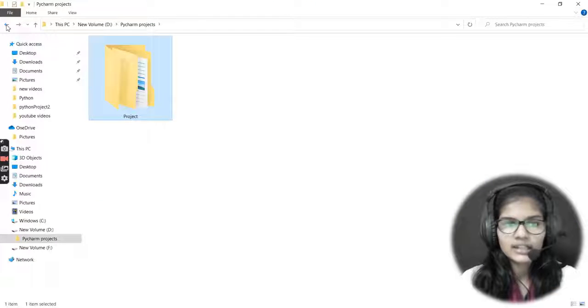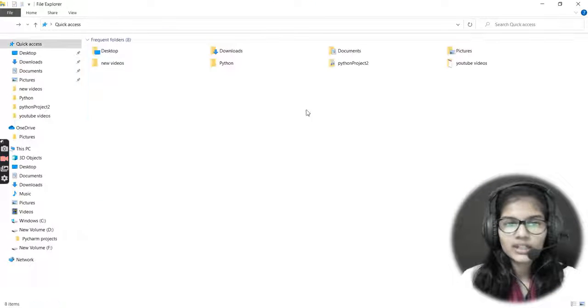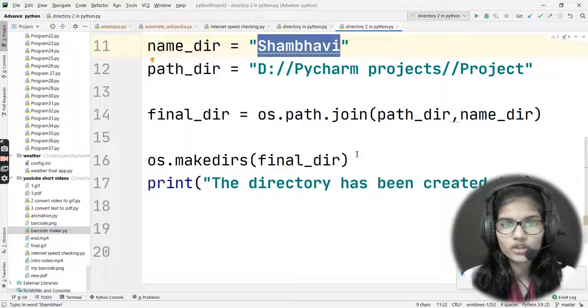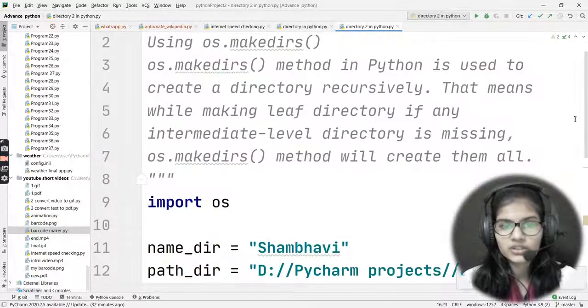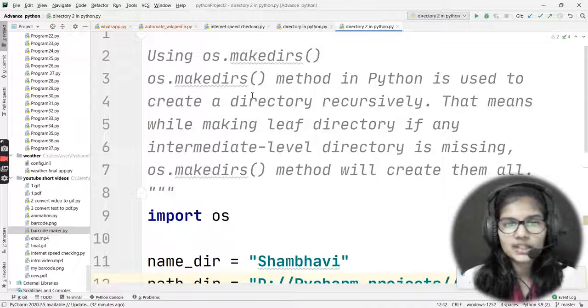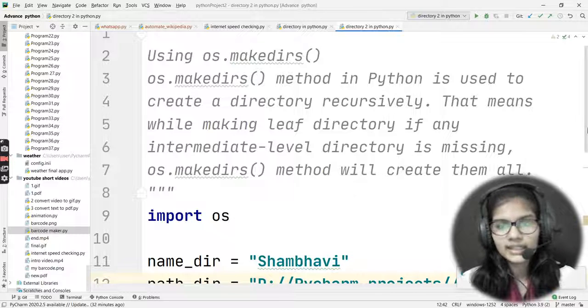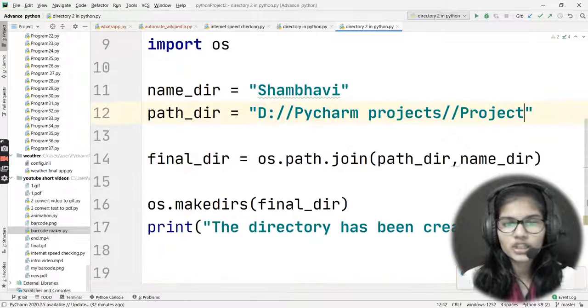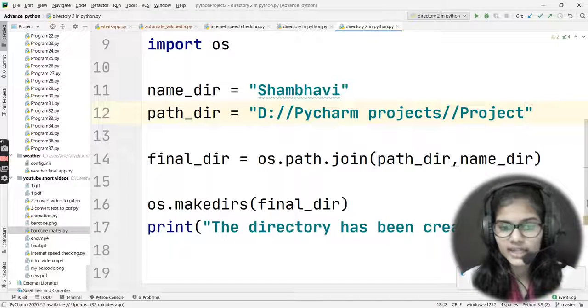Now let me go back. Here you are able to see the whole correct path which has been made for this particular directory, the path which I have set here. So this was the use of the os.makedirs function: this method in Python is used to create a directory recursively. That means while making a leaf directory, if any intermediate-level directory is missing, the os.makedirs method will create them all.